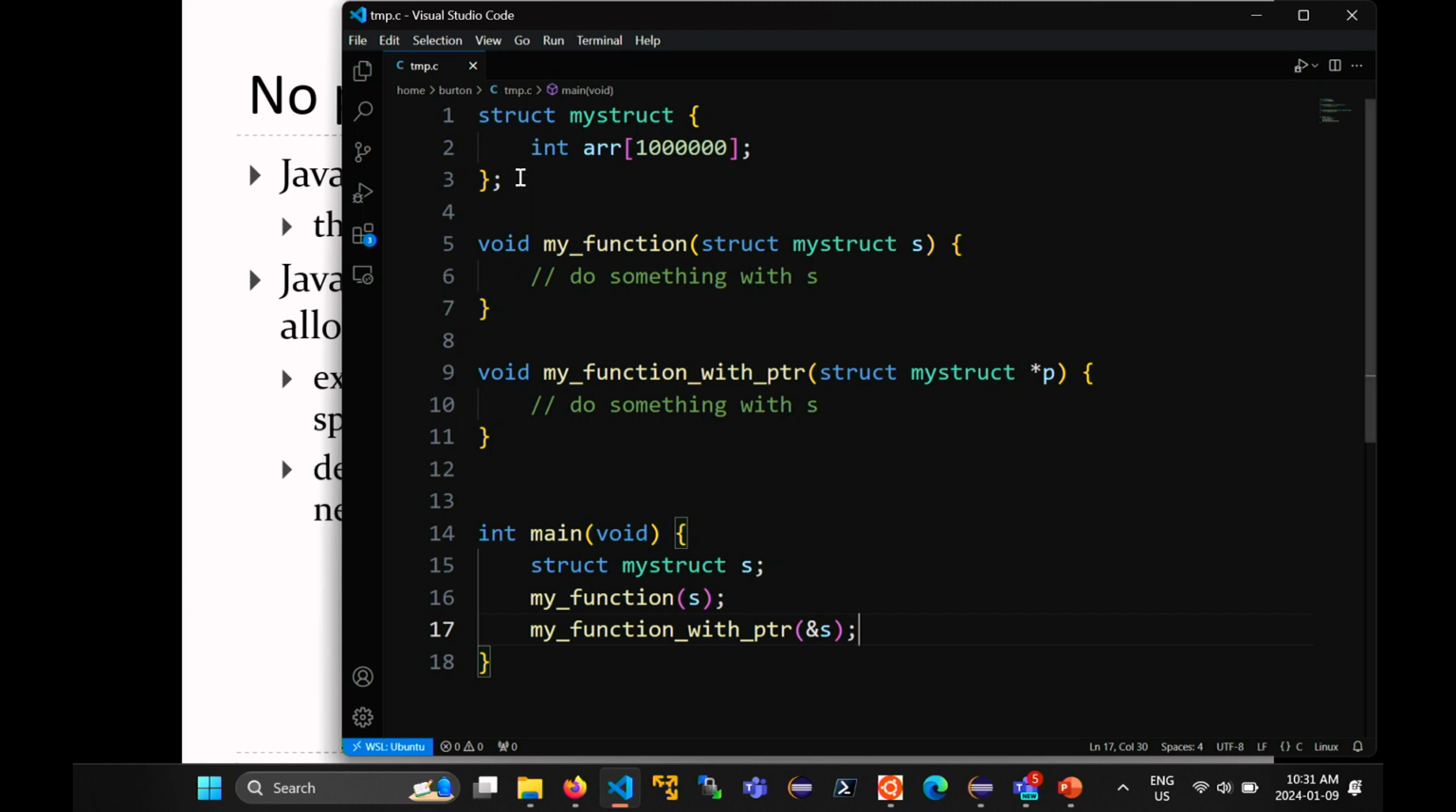Now I'm pretty sure if you took your Elect 278, you would have learned what a struct is. So there I've got a structure. Inside the structure, it's just got an array. Now this array happens to be very large. It's an array of ints, and there's 1 million ints in this array. I've got a function here that takes in a structure as its argument.